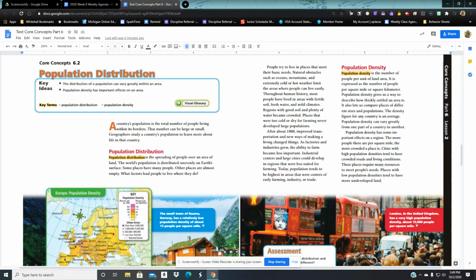People try to live in places that meet their basic needs. Natural obstacles such as oceans, mountains, and extremely cold or hot weather limit the areas where people can live easily. Throughout human history, most people have wanted to live in areas with fertile soil, which means good for farming. Fertile is that good, rich soil with lots of nutrients to farm. Plants grow well. Fresh water. So they need freshwater sources. Even if they're by the ocean where they can fish for food, you've got to have fresh water to drink.